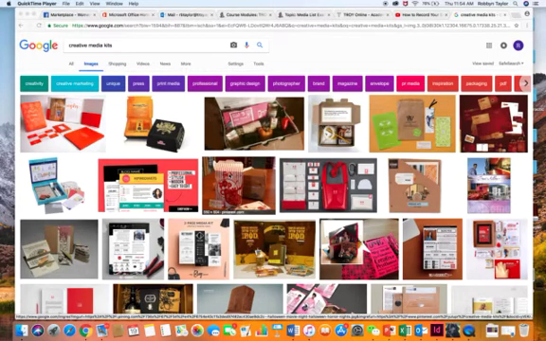And then you want to package it into some sort of media kit. Okay, so reporters all day, every day, get folders full of information or emails. So how do you make yourself stand out? One of the ways that you can do that is through a really creative media kit.